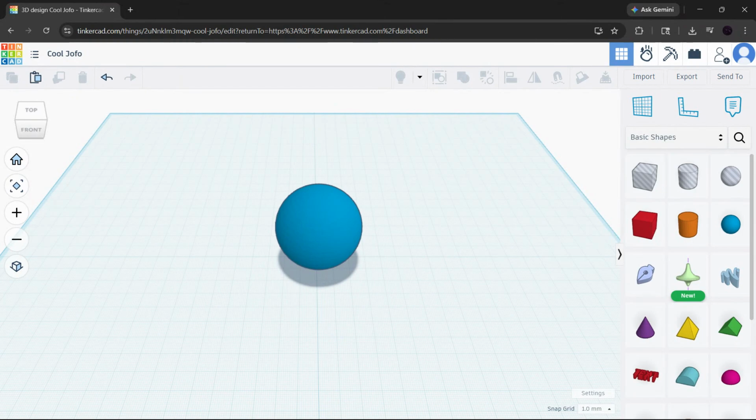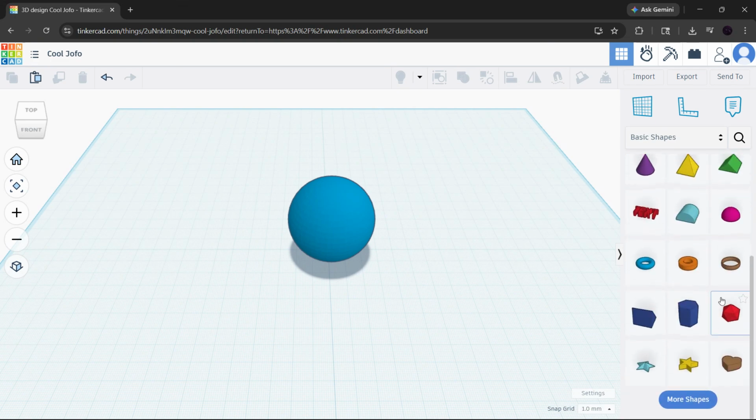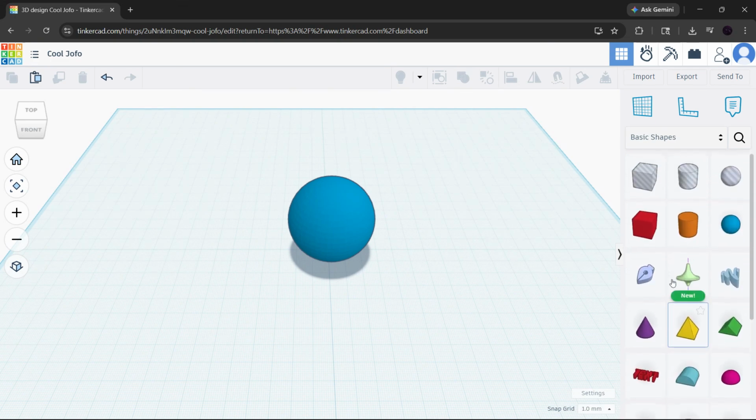First, open your Tinkercad project and make sure you're inside the 3D design workspace. This is where your model is created and prepared before you animate it. If you already have shapes on the work plane, that's perfect. If not, you can quickly add a few basic objects like blocks, spheres, or cylinders so you have something to test the animation with.